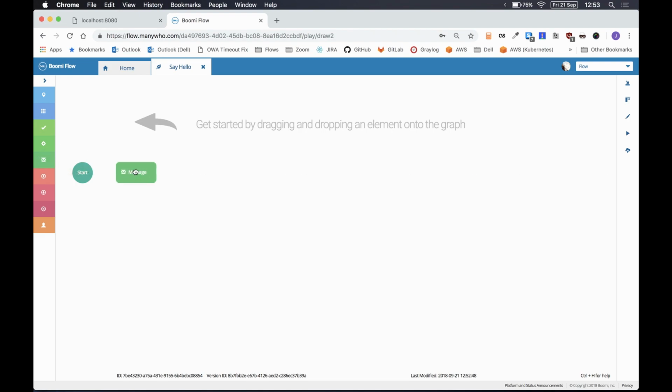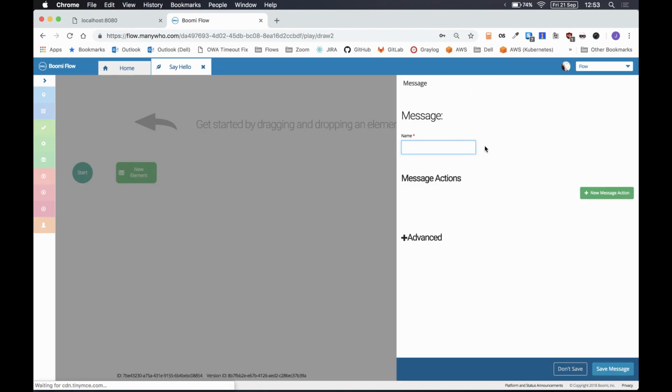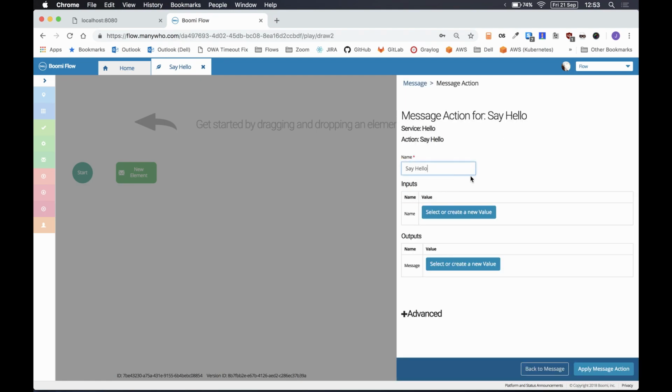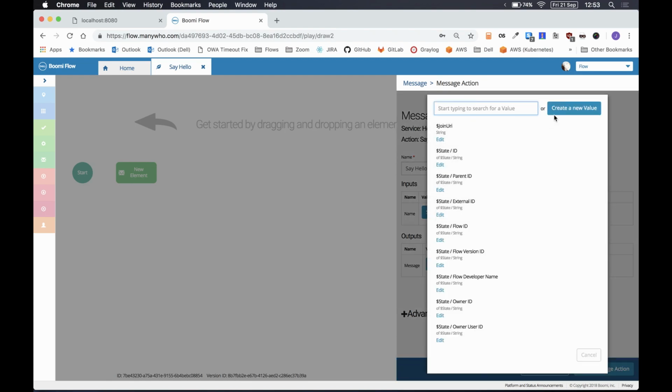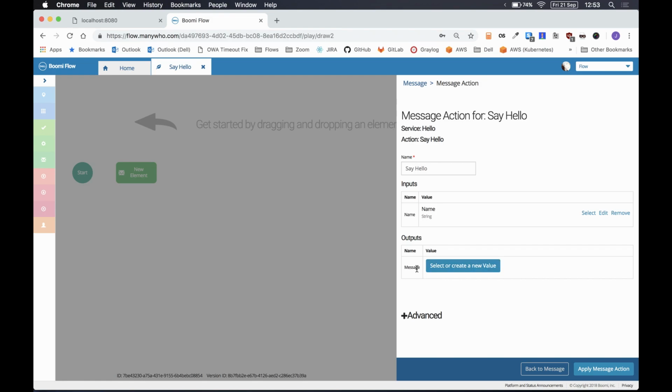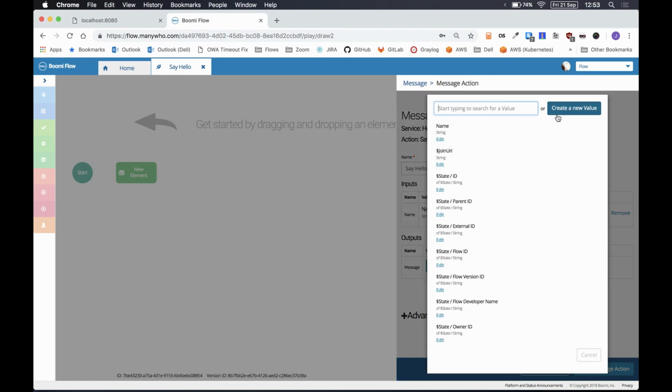Now let's drag on a new message action, call it say hello. Let's add a new message action inside this. Choose our new hello service and choose our new hello action. So as you can see, it has an input and an output, the ones that we specified. So let's create a new value for the name. Let's call it name and let's pass in John Joe, because that's my name. Click save. And then let's add a new value for our message output.